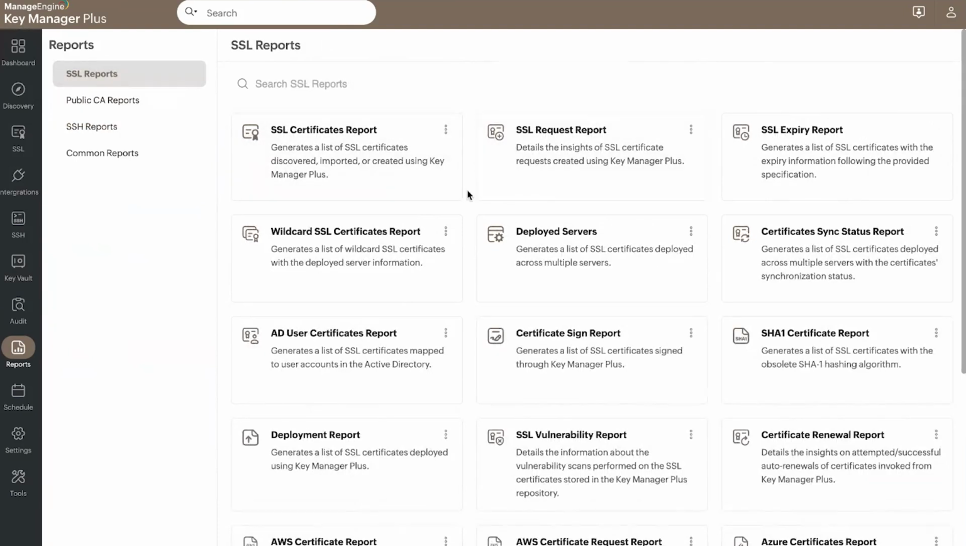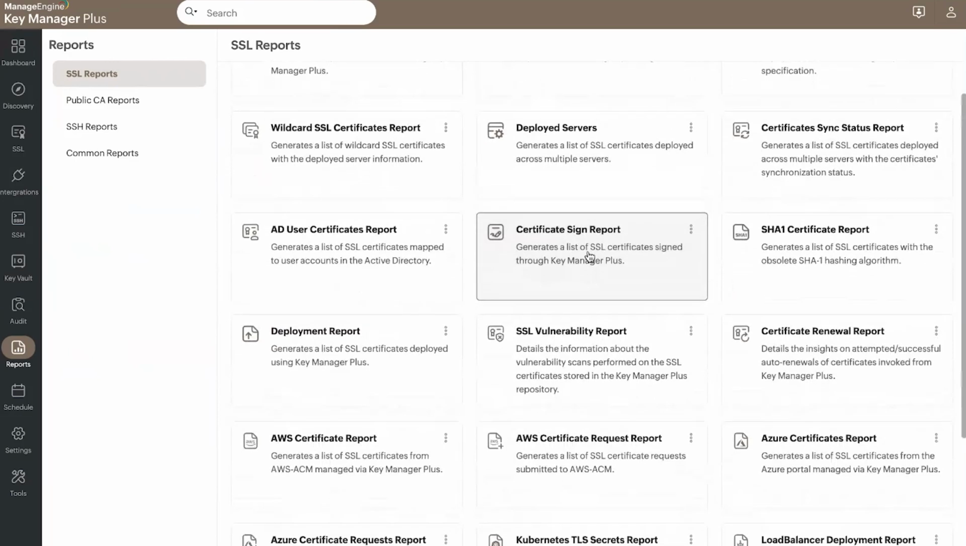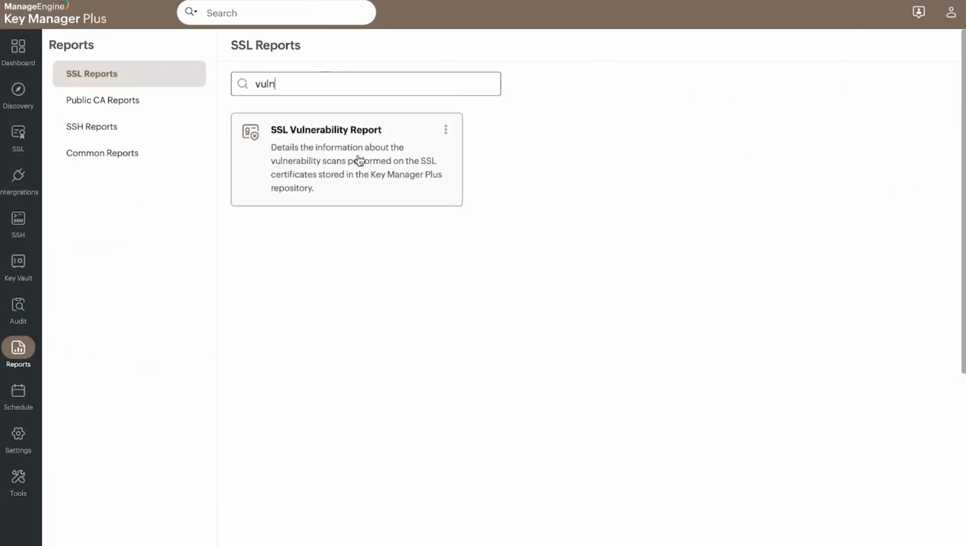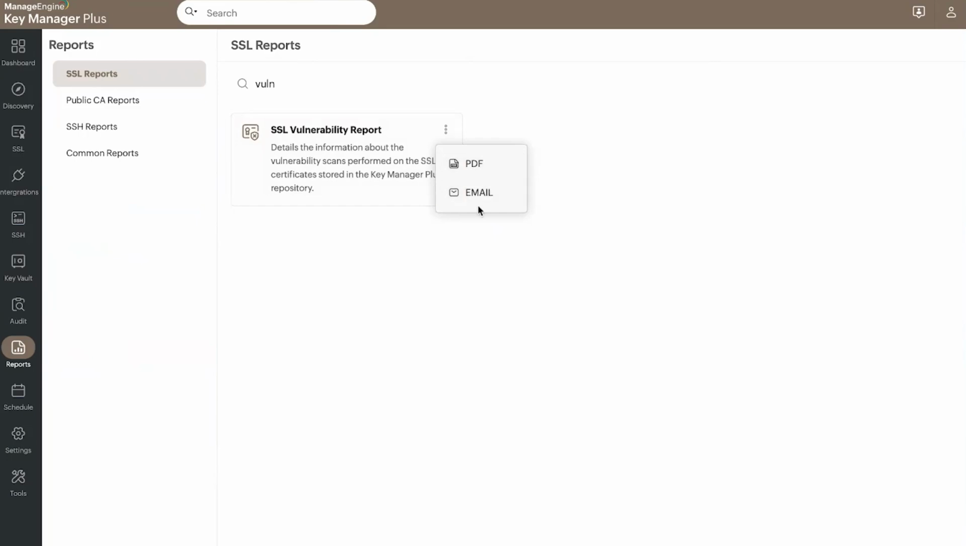So one other small difference that you would notice is that the reports tab now comes with a search bar, right? So if you are looking for a specific type of report in SSL reports, you can simply search. For example, let's say I'm looking for a vulnerability report, right? Simply I search for vulnerability and there it is. I don't even have to click the report and go inside. I can simply click on the option button here and I can export it via PDF or email, right?